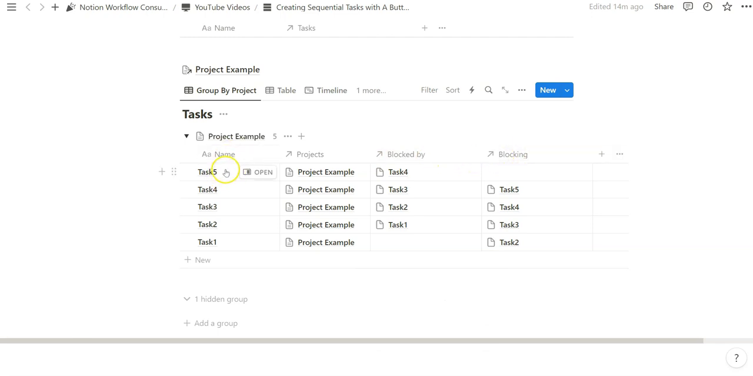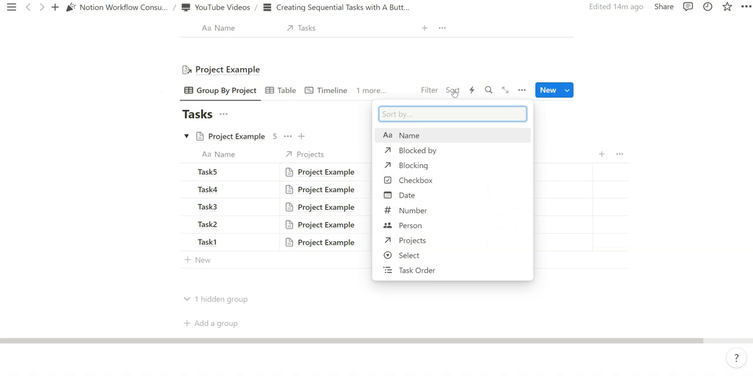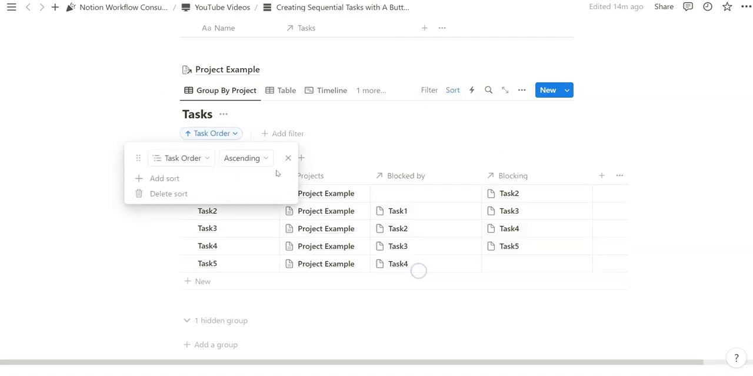But now look at this ordering of task 5 through 1. In this case, there's no ordering. And so this is where we're going to go on to the sort feature of the view, and then go to task order, and then select ascending, which is the default sort order. So now we have the project example that we created, and then the tasks that are ordered in the way that we want to see sequentially. Tasks 1, 2, 3, 4, 5. And we just did that through the simple sort feature of the database.